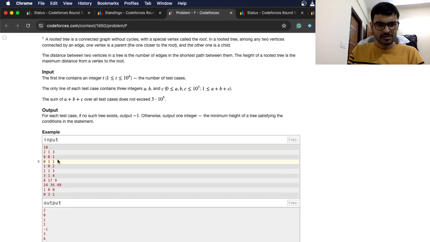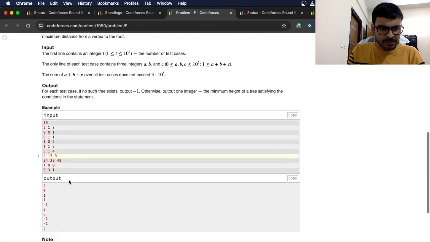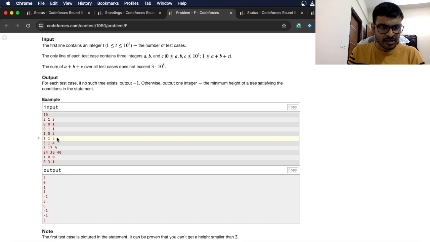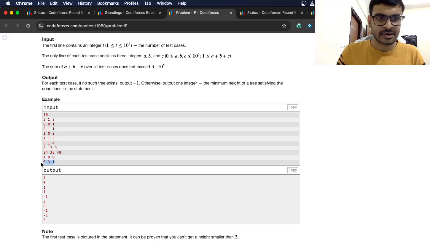Yes, yes. Okay, fifth one is minus 1, right? So this one is no. 3 plus 1, 4, right? 8 plus 1, 9, 24. Okay, this is no. This is again no. So we have hit the right conditions.